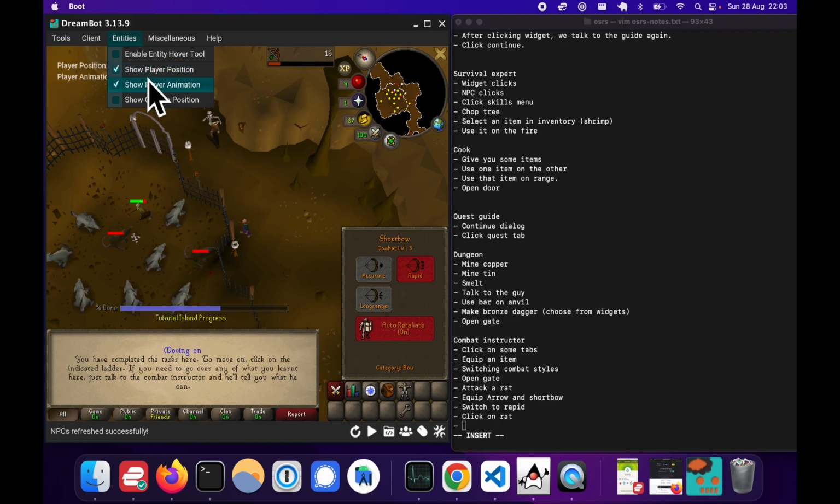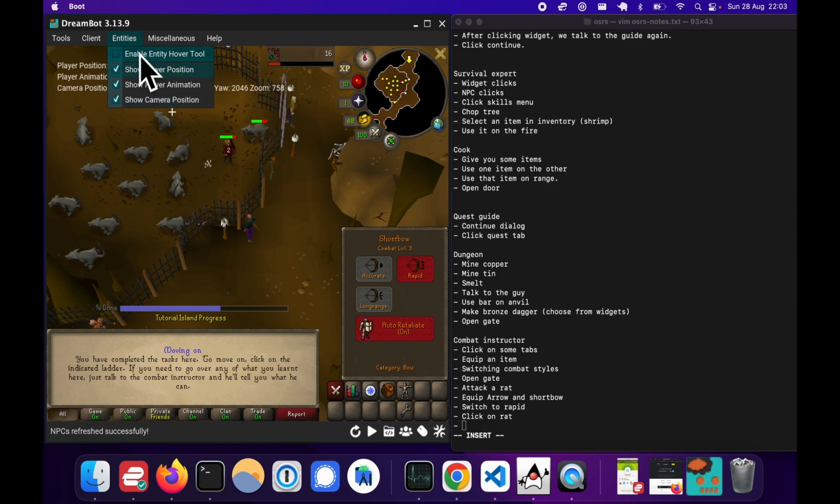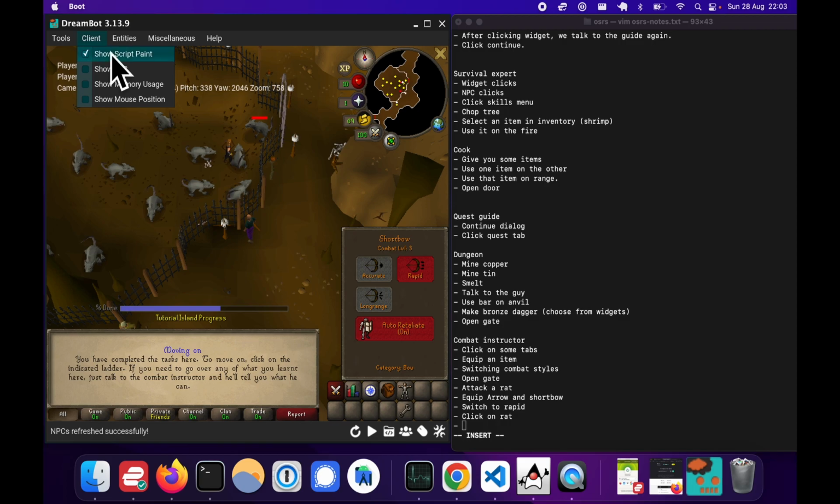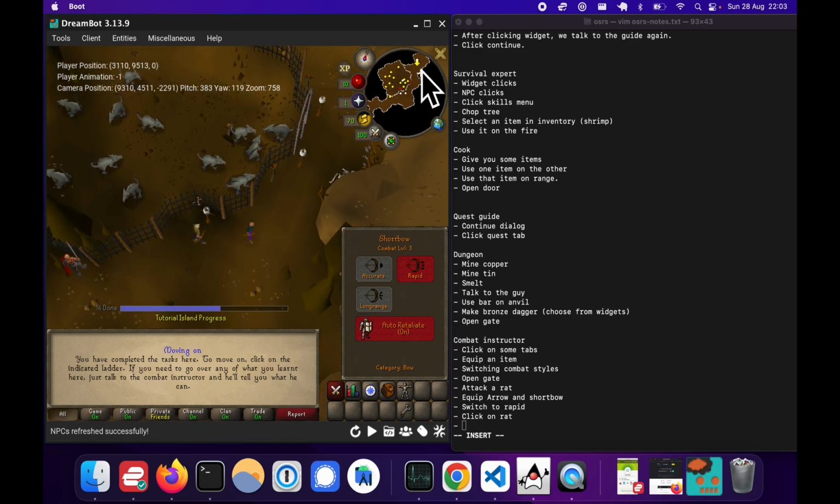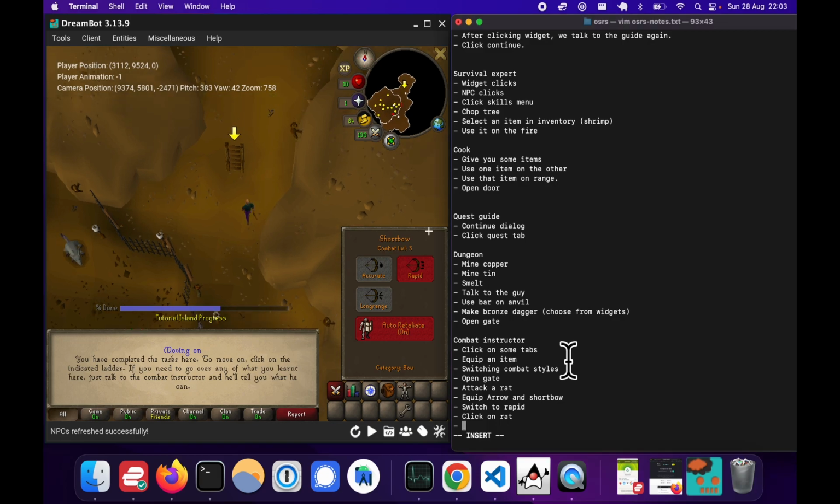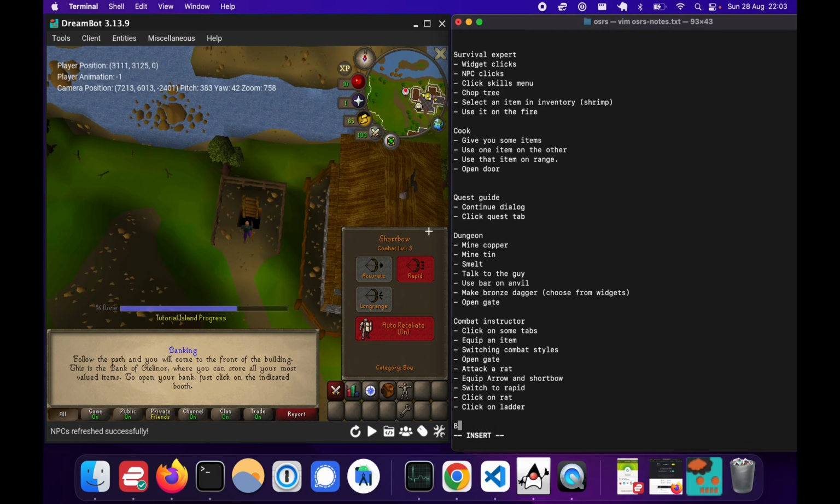show it, player position, player animation. We can just show some stuff, camera position. We can even do web tool mode, widget, which is not that important. Maybe entity hover tool. Okay, cool. So now that we're good, now we're gonna go to the ladder. All right, and then now we're going to the bank.